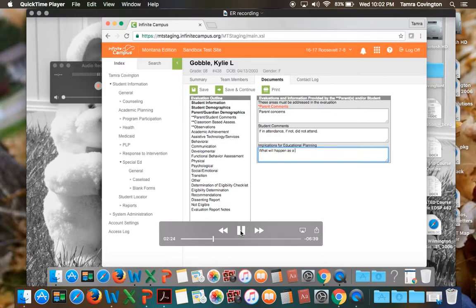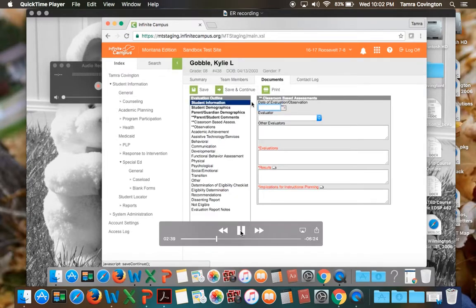And implications for educational planning are what will happen as a result of the evaluation. What are you doing? Why are you evaluating? What are you hoping to have come out of the evaluation? And you're going to save and continue again.